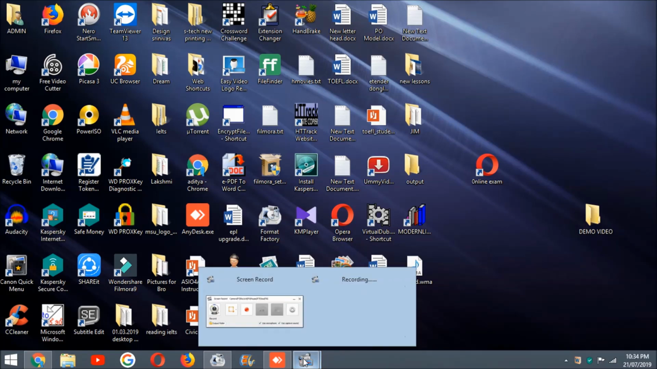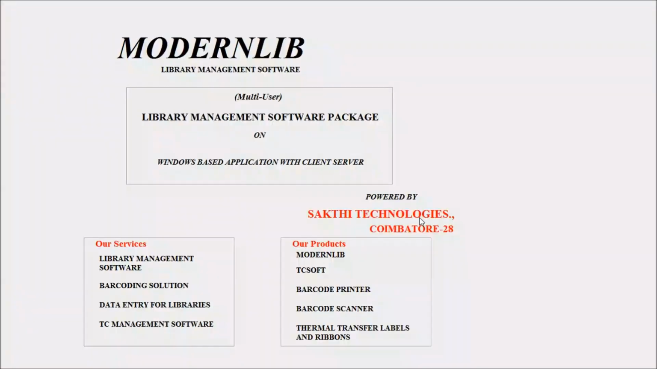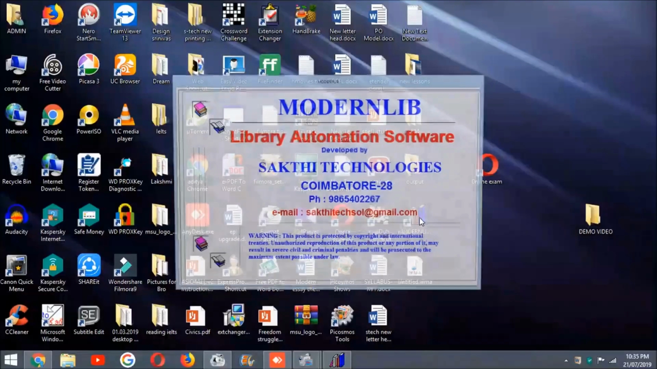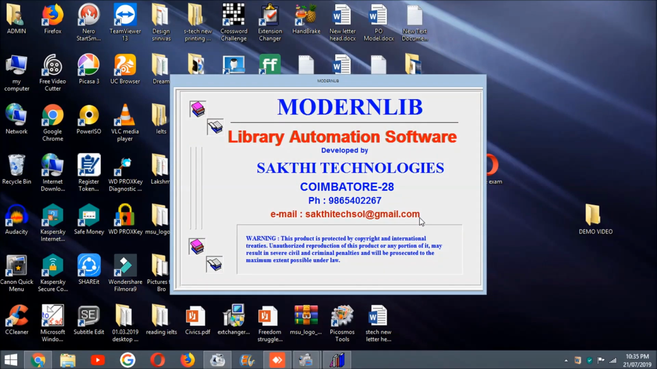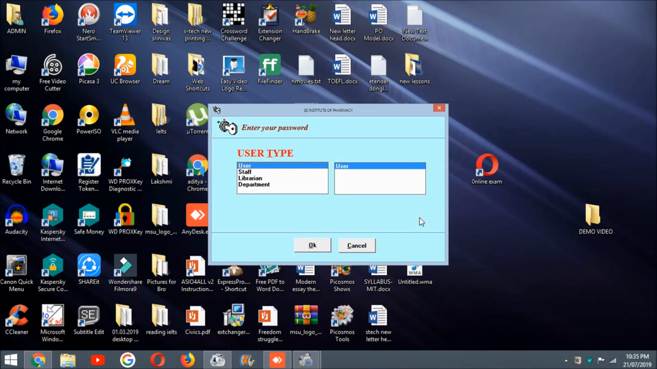Now you are going to witness the demonstration of MODERNLib library automation software. This is the icon, MODERNLib. I'm just opening it. So the Sakti Technologies is the developer of MODERNLib library automation software.